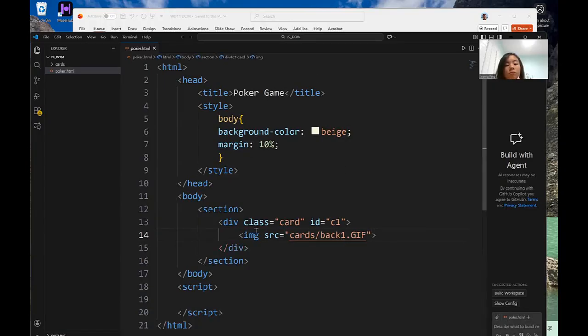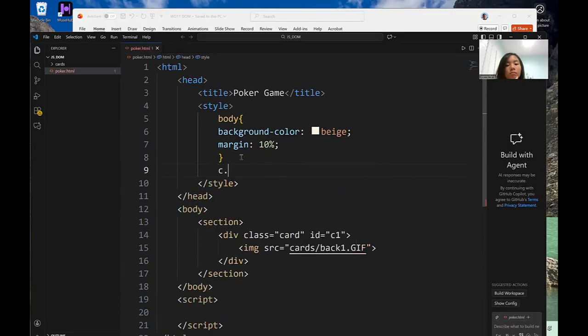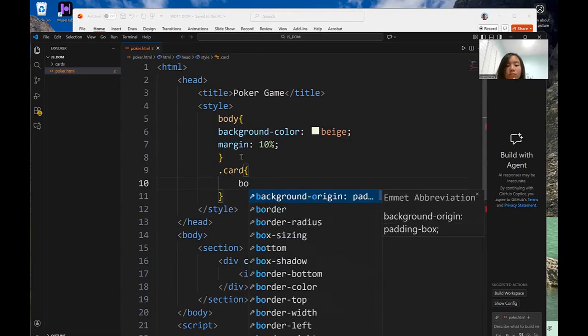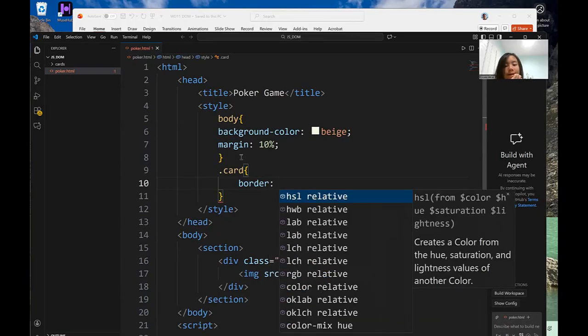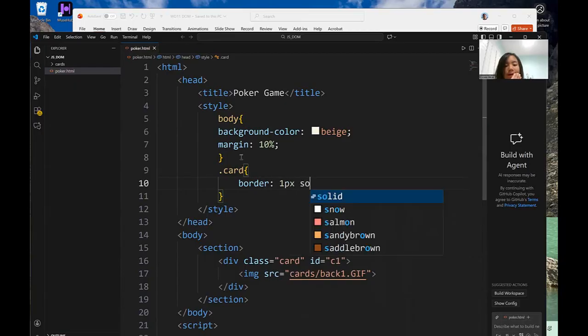Here I'm going to use a class, so I'm going to do the class dot car. All the cars would have this. It would have a border. Okay, this one is 1 pixel and solid. Let's use gray color. Let's use a 2 pixel gray.